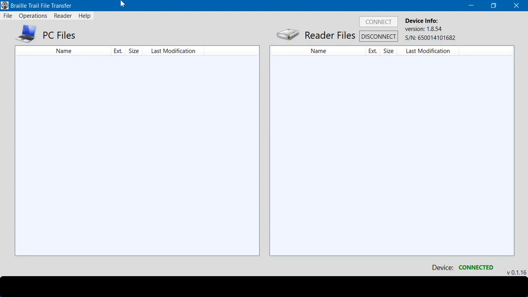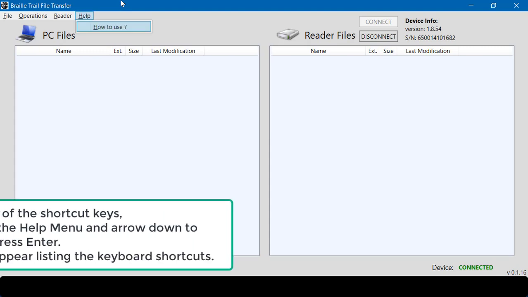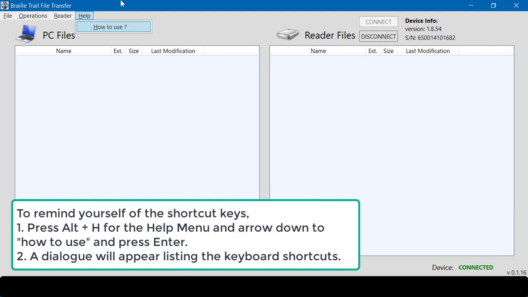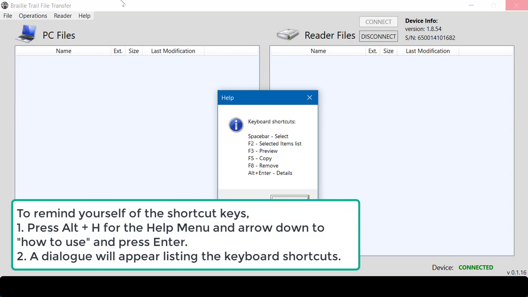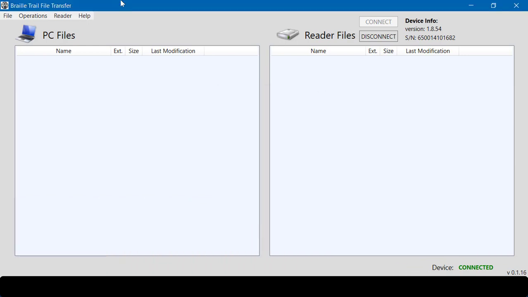If you forget those shortcut commands, and it's very easy to do, you're going to do the Alt-H and how to use, and you're going to hit enter. And it's going to give you these shortcut commands if you need them in this dialog box, and you can escape to get out of that.